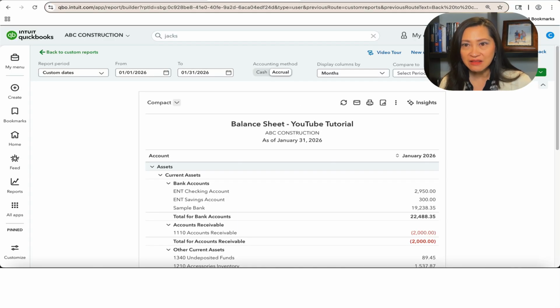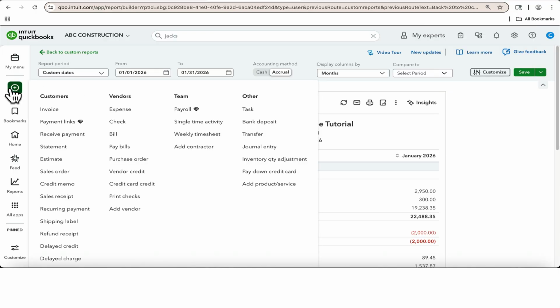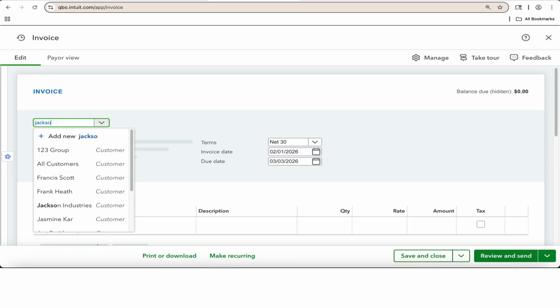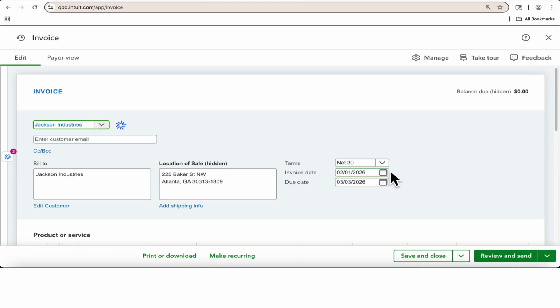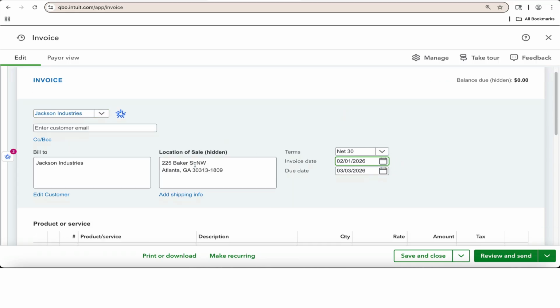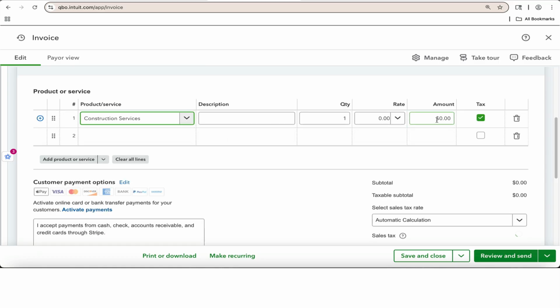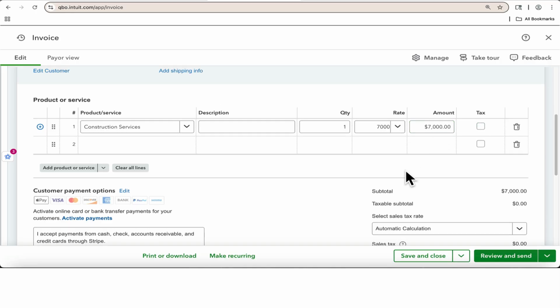So let's create the invoice. Click plus create, find invoice. Add Jackson Industries. The service was completed on February 1st. This is for construction services, which will go to the services income account, and it's for $7,000. Don't mention the deposit on the invoice. This invoice stands on its own. This is how you recognize revenue.